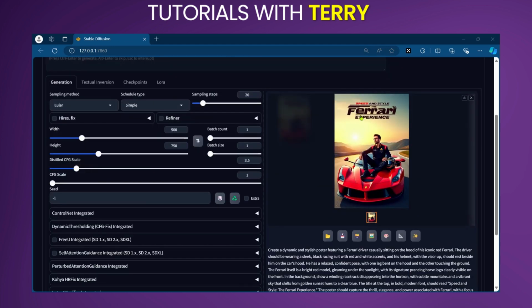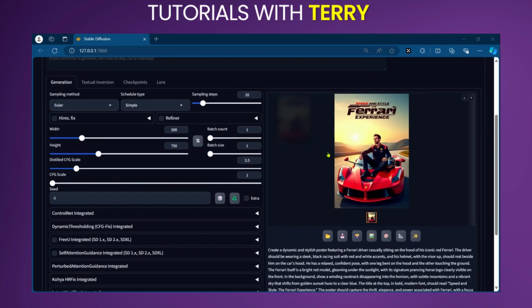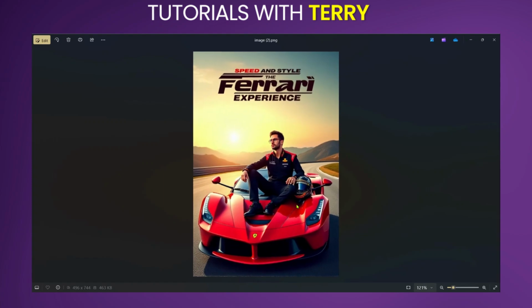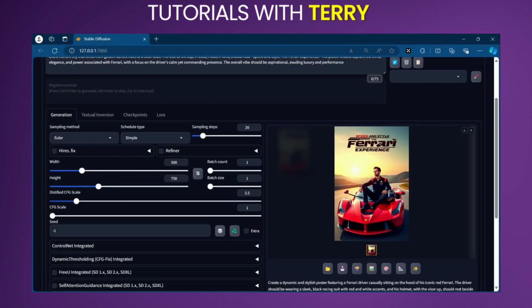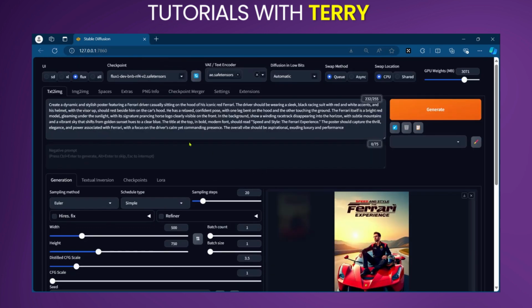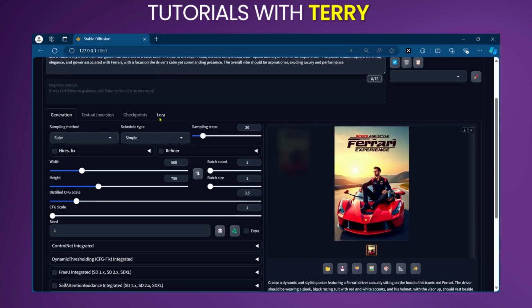Great. And as you can see here, we have a Ferrari experience. This is based on a prompt that we give it. And this looks cool. We're going to download it again. We've just generated two images from our newly installed Stability Matrix. Of course, this is using the Flux AI model, and you can see the results. All of this was done locally. So this is how to install Flux AI locally.